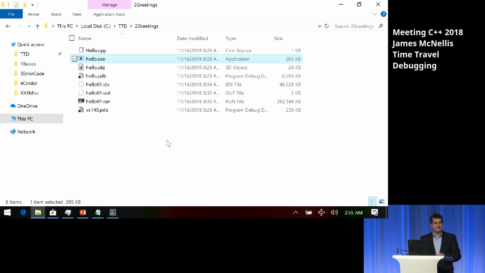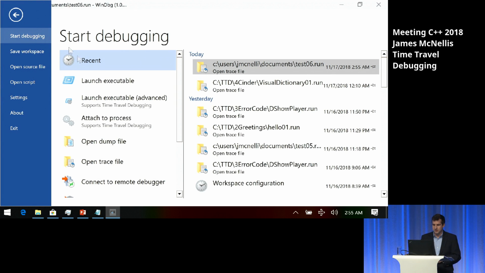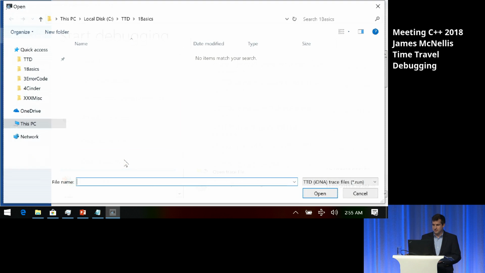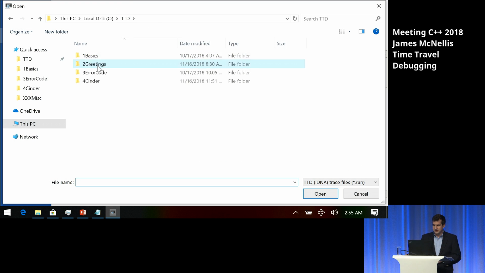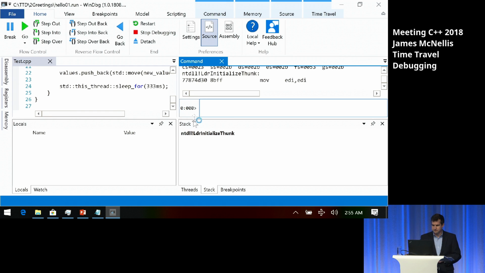So that happened to me earlier when I was practicing this, and I managed to record a trace. Let's take a look at that trace and see if we can figure out what went wrong. I'm going to go back to the File menu in the debugger, and there's this Open Trace File option. I happen to store my trace right here, so I can just double-click it to open.